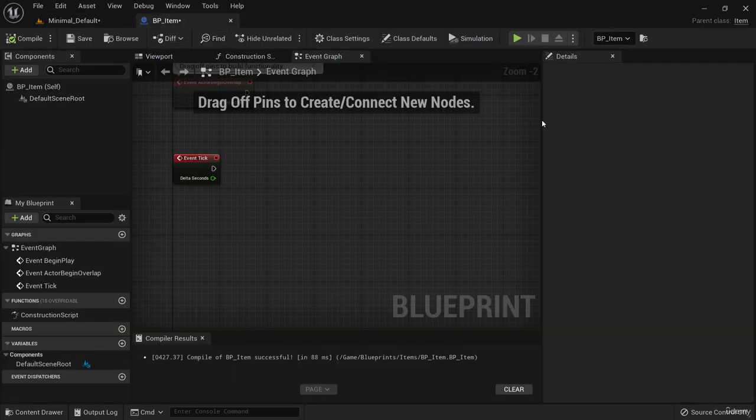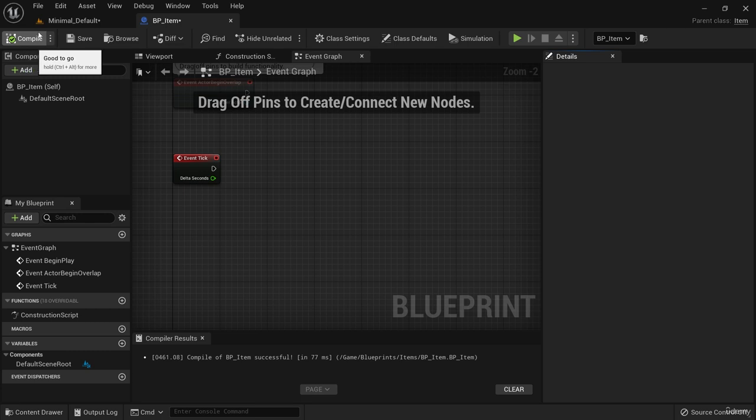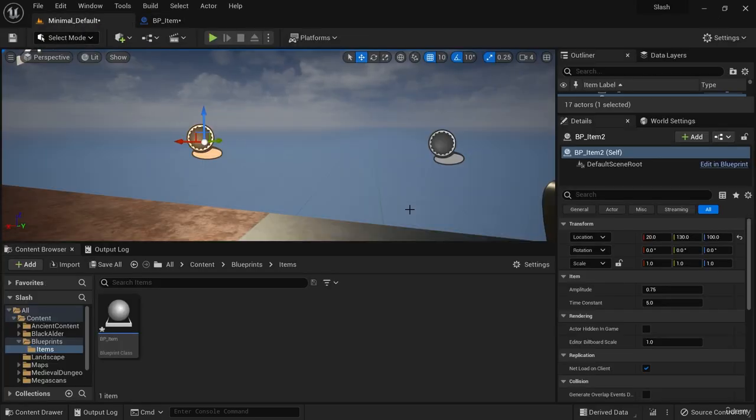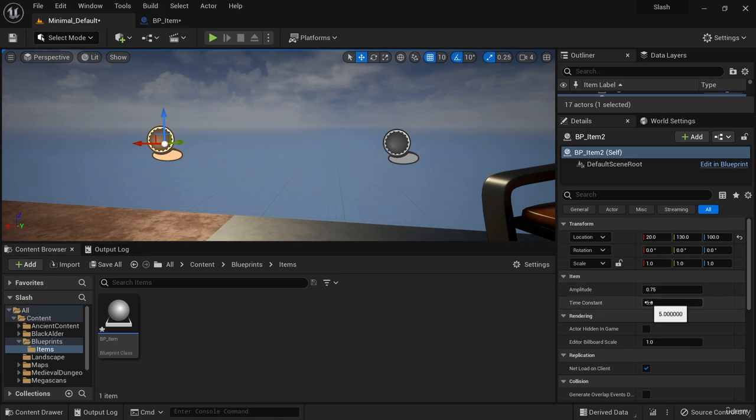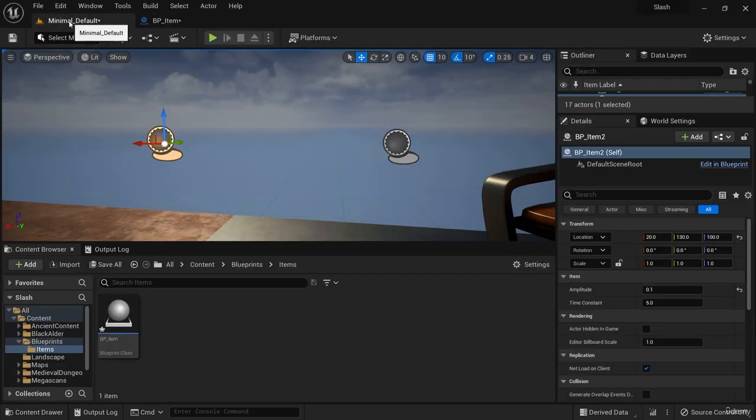If we change it in the default blueprint, say to 0.75 and compile, then coming back onto the instance, we see 0.75. It changes along with the default. But the second I change it here on the instance, say I change it to 0.1, then if I come back and change this again on the default, say to 0.5 and compile, then coming back into the details panel on the instance, that change did not take place. And that's because we have manually overwritten its value here on the instance.